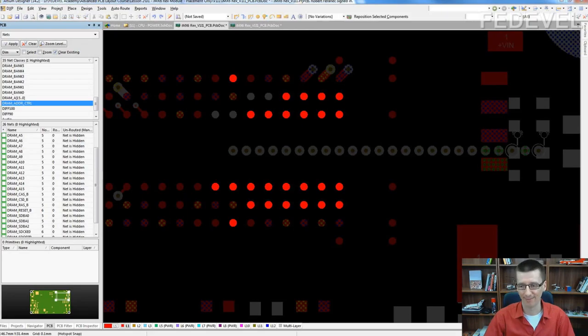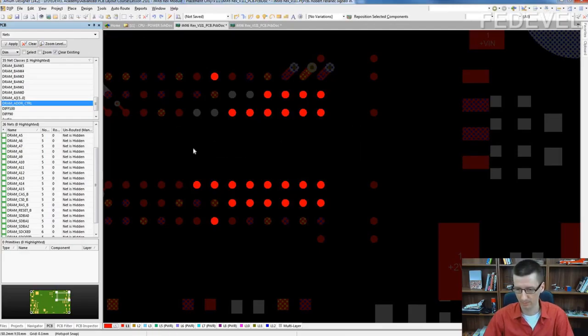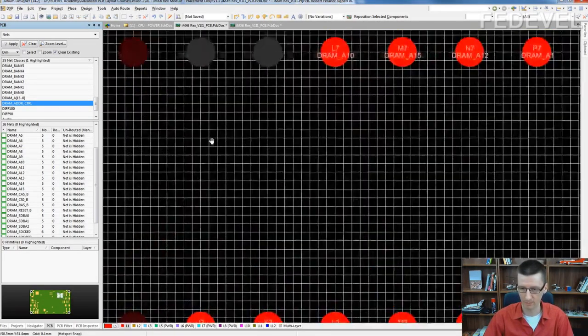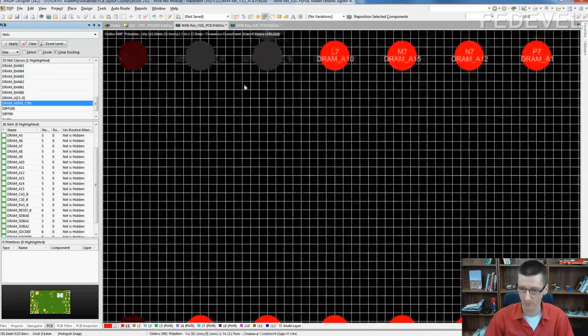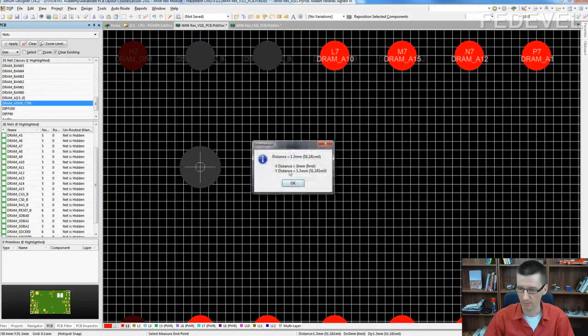I'm sure you can now fan out these signals. I'll show you how you can start and also explain what is important. I'll delete this and place the first through-hole via somewhere here. I know the through-hole via should be 1.3 millimeter from the pad. Perfect.